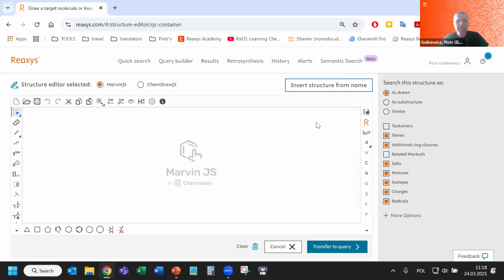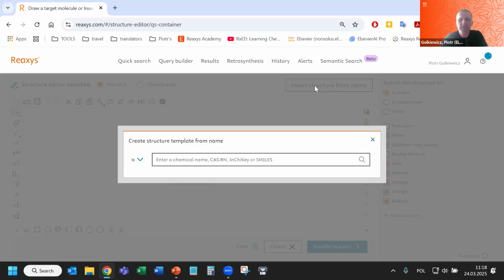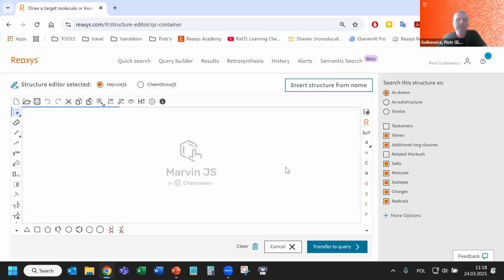Okay, substructure search. How can we do the substructure search? Let's do the imidazopyrazine. Maybe something quick. I use quite easy examples, but then we get more complex maybe later. But basically, very quickly, we search for substructures, right? And how can we do this?